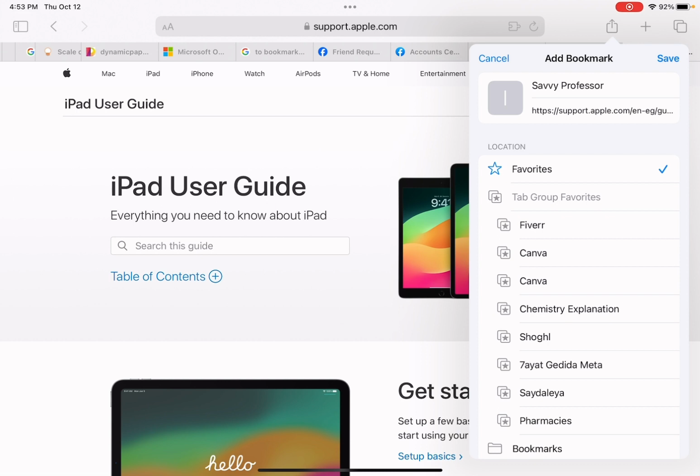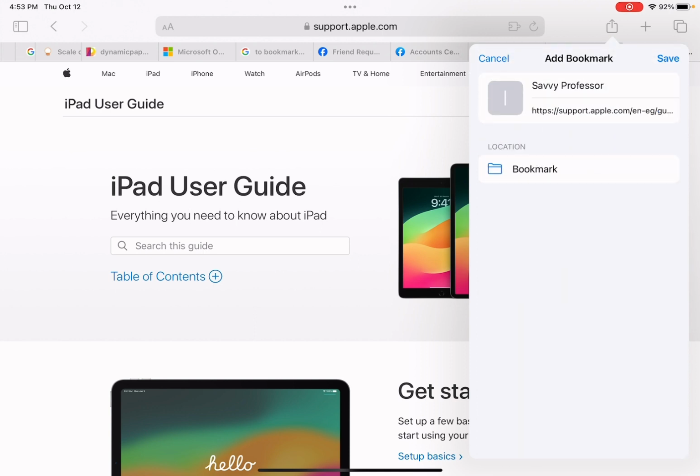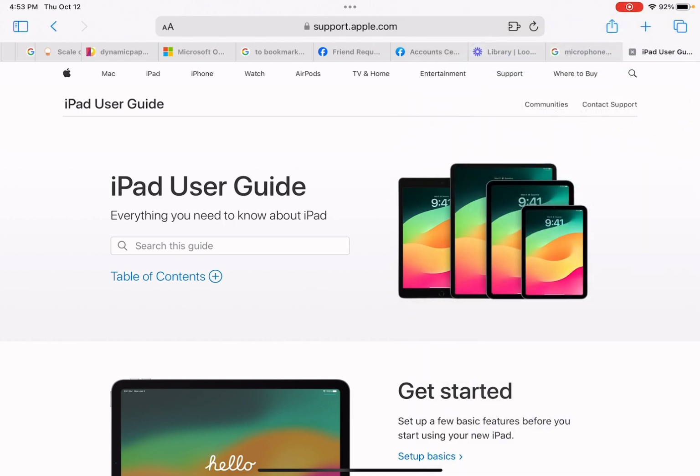And then I'm going to click on it. If I left it on favorites, it's going to add this bookmark to favorites. But if I went down to a special folder called bookmark, and then I pressed on save.